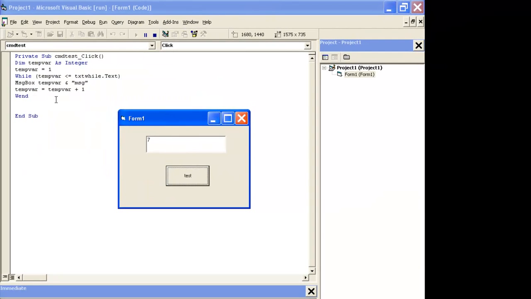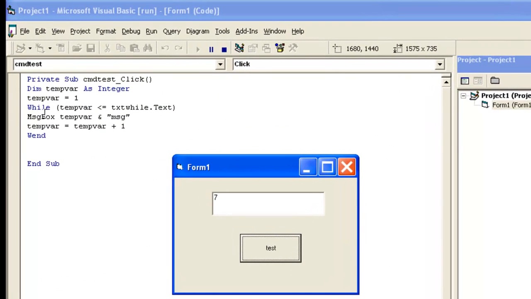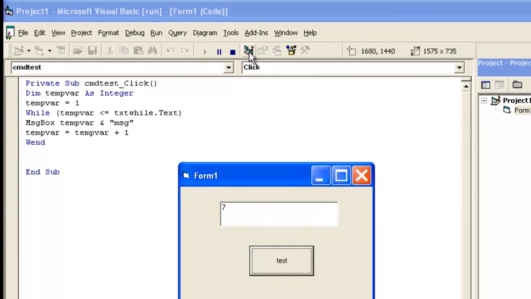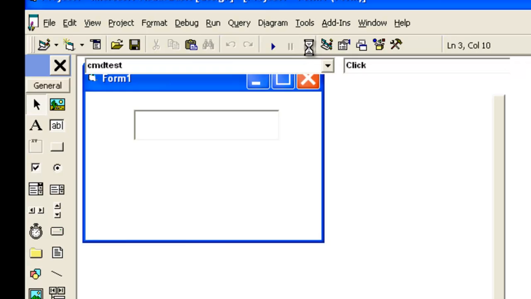Okay, and whatever the condition we have put here has been satisfied. So this is how we will use the while wend statement. And remember that we always have to end the while statement with a Wend line of code. Okay, so stop this code from here.